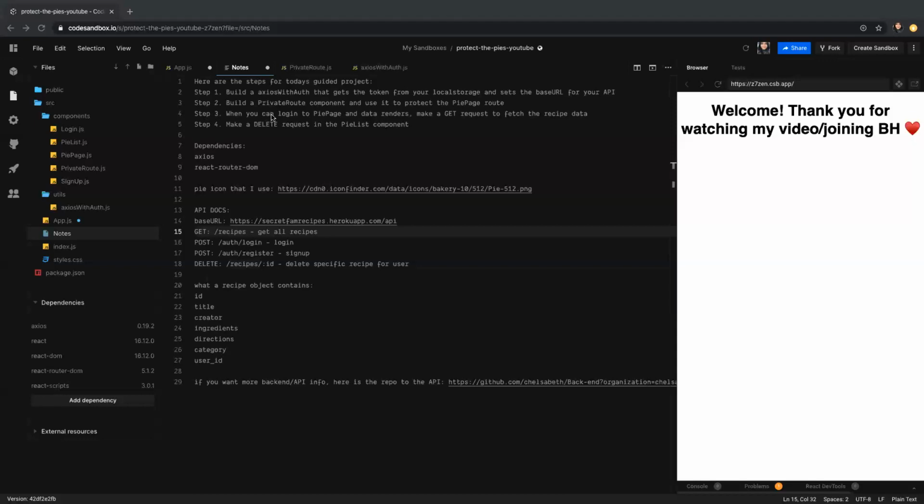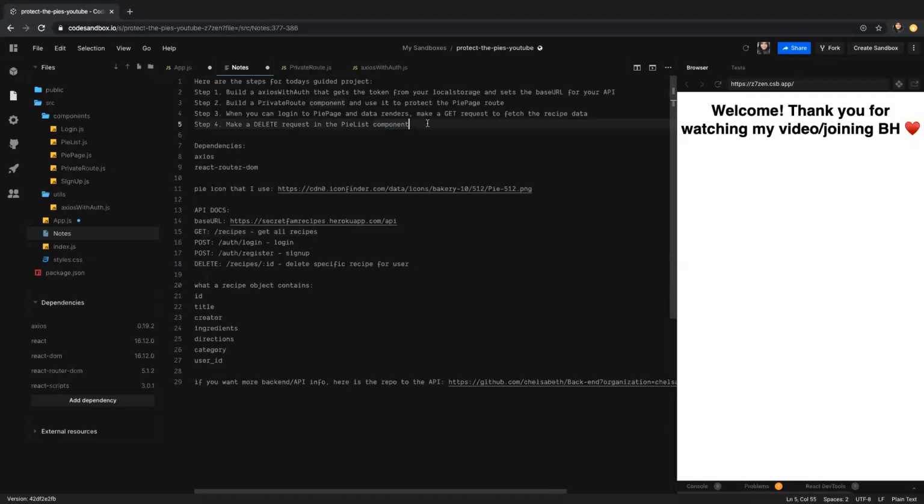But step 3, when you can log into the PyPage and the data renders, make a GET request and fetch the recipe data. So before we log in to the PyPage and we assign it this private route, we have to create a login, a sign up, and our PyPage, right? So none of that is built out yet. And of course, we have to complete step 3 before we make a delete request because there's nothing to delete. We don't have any data from this API yet.